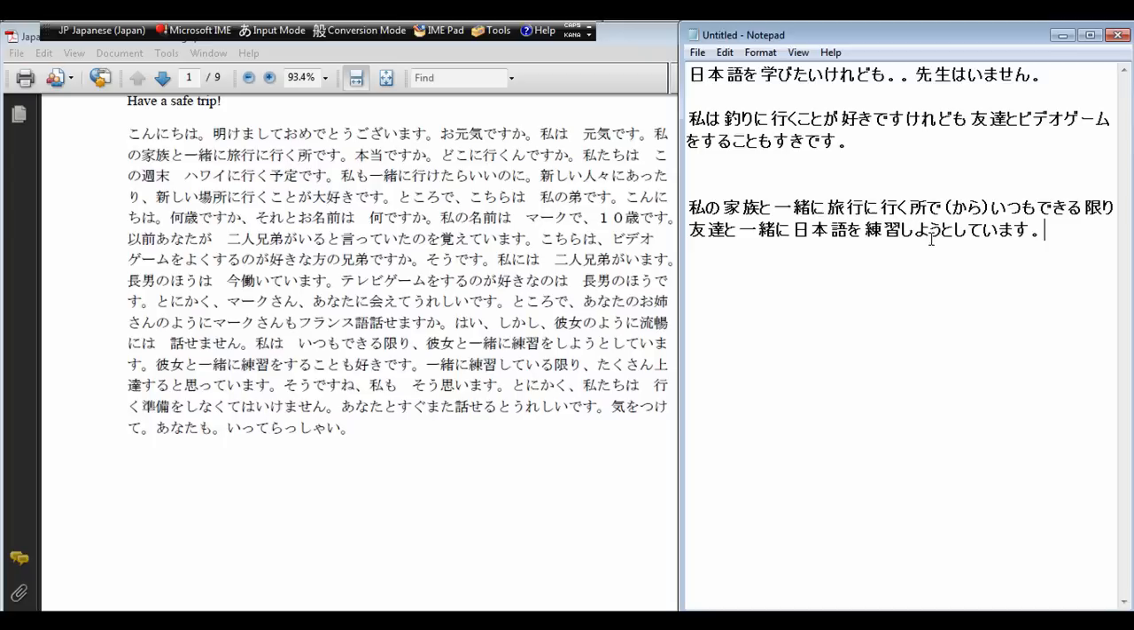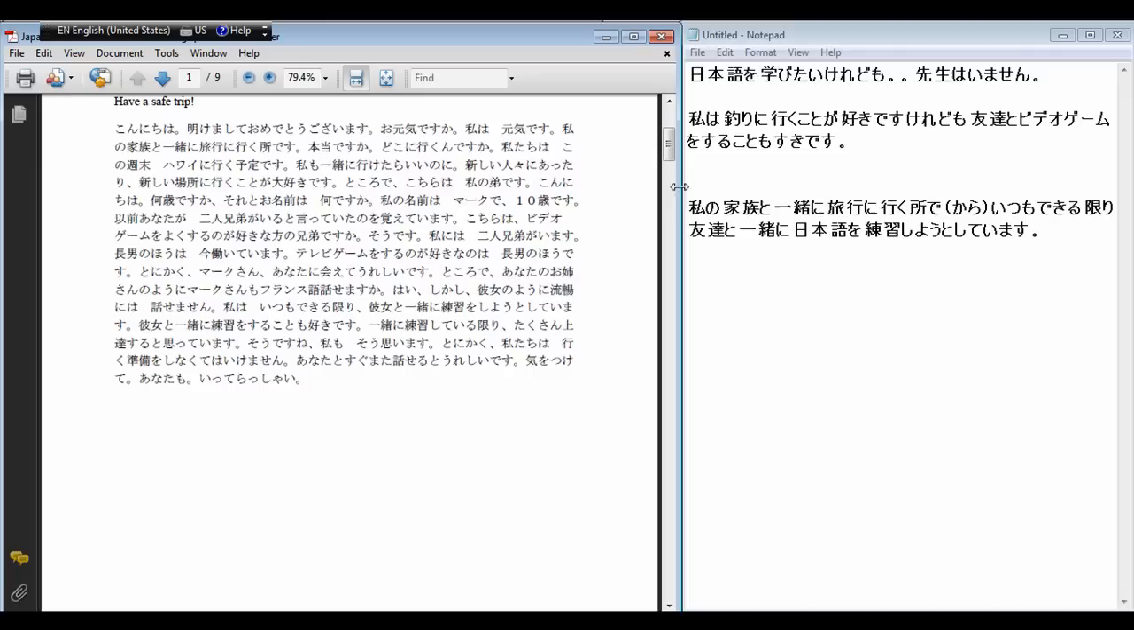私の家族と一緒に旅行に行くところですから、いつもできる限り友達と一緒に日本語を練習しようとしています. So this is from two different parts of the reading. This came from the first part. 私の家族と一緒に, I added から, that wasn't in the reading, but I added it as a keyword in order to stick this one together to いつもできる限り, okay, as much as possible, as much as I can.